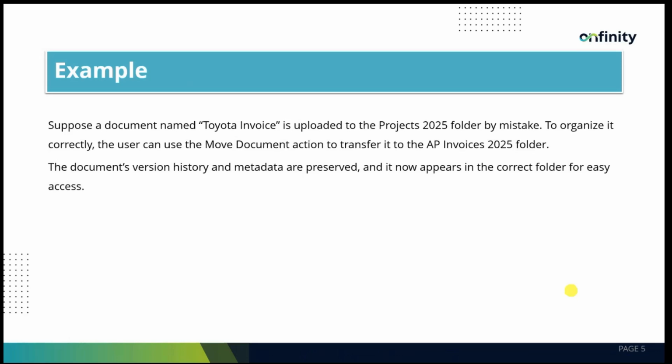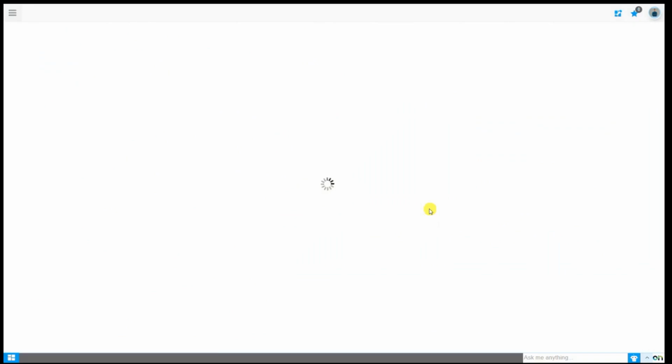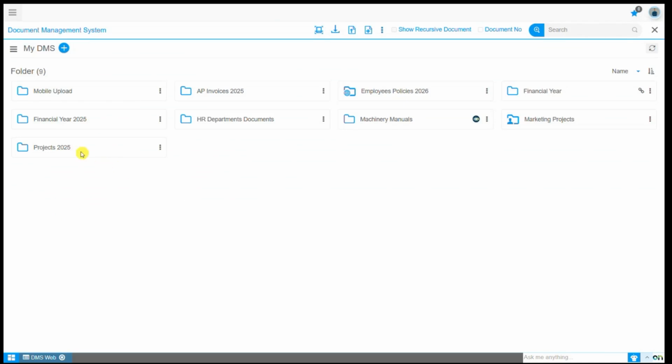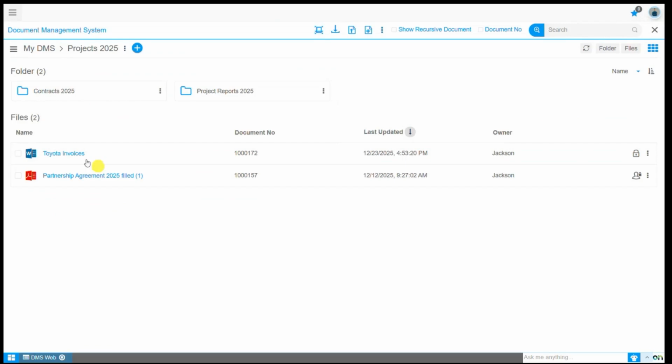Let us understand this in detail by navigating to the Onfinity system. Please log in to the system using a tenant account and admin role with organization access. Once logged in, please open the DMS web form from the menu. Click the project's 2025 folder to view all the uploaded documents. Then, select the Toyota Invoice document and click the 3 ellipses next to it.